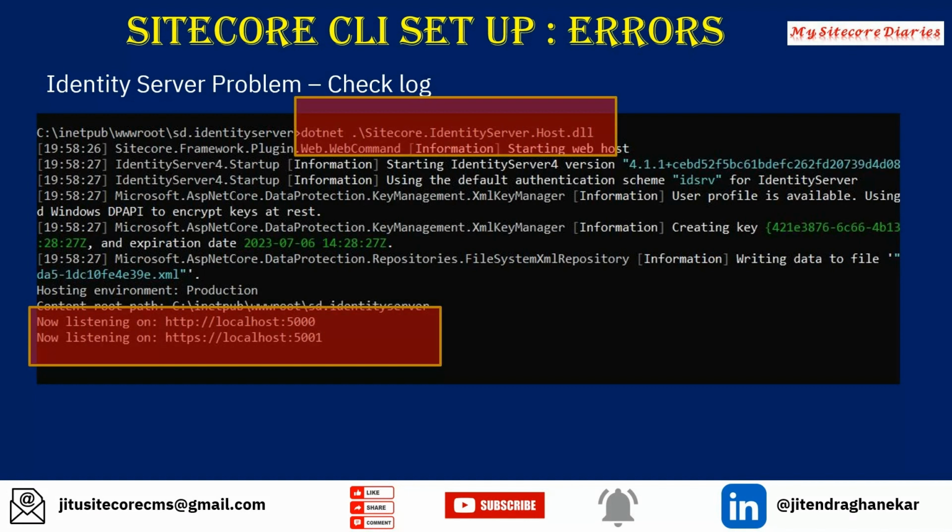Now I'm giving you a tip here. If your identity server is not working because of a site certificate or HTTPS problem, in that case you can use this HTTP localhost 5000 directly as your identity server. It will skip that problem, and you can perform all your activities in the serialization module. Okay, so that is how you can use it.